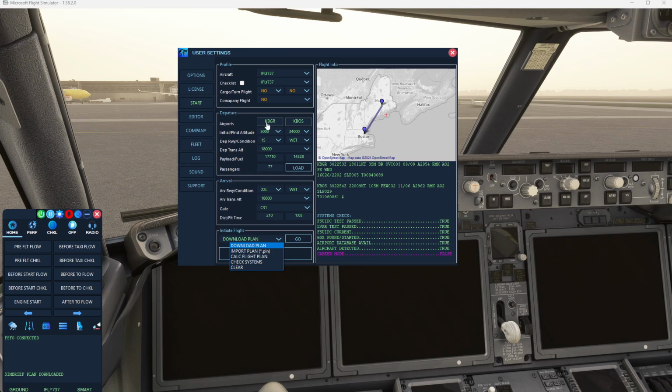Calculate flight plan: you just enter the departure and arrival ICAOs, select calculate flight plan, hit go, and FSFO will get all the relevant data. Check system just does another system check on these particular items that we discussed earlier. Clear everything out of the flight plan. So there's that. Here's the big one though: start flight.